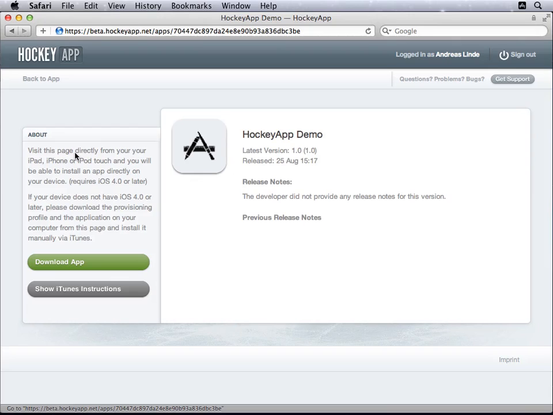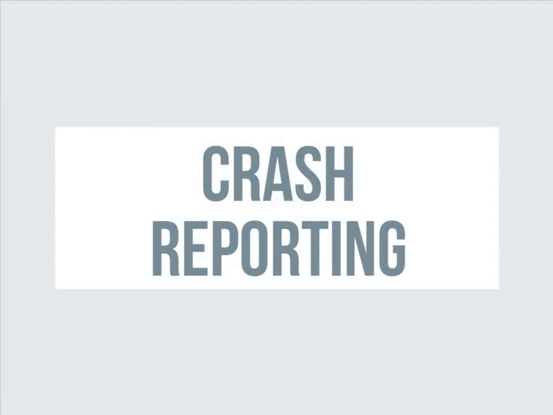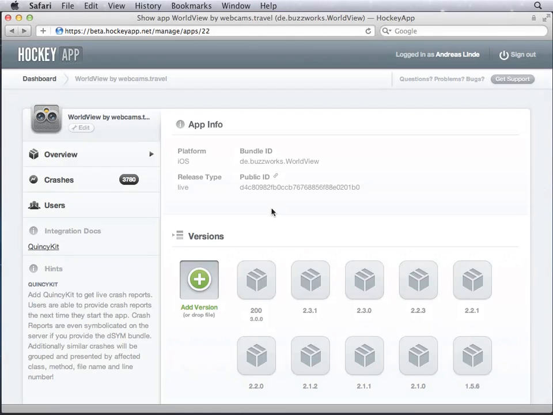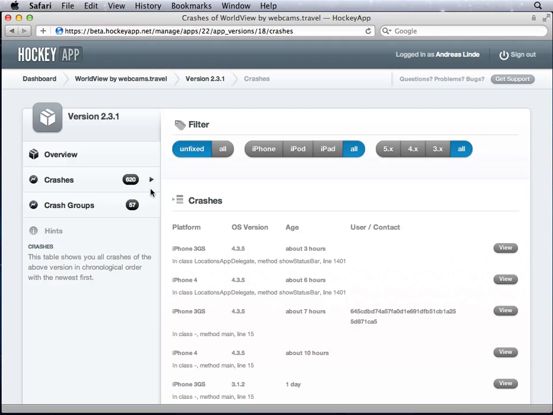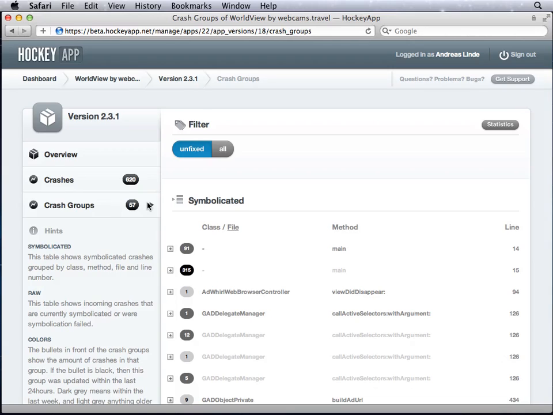For this demonstration, we're now leaving our demo app and showing an app that is already out there with a longer history. As you can see here, the App Store version of Worldview has way over 3000 crash reports. Let's take a closer look at the latest version's crashes. HockeyApp can either show all crashes with a handy filter for OS and platform on top, or show crashes grouped.